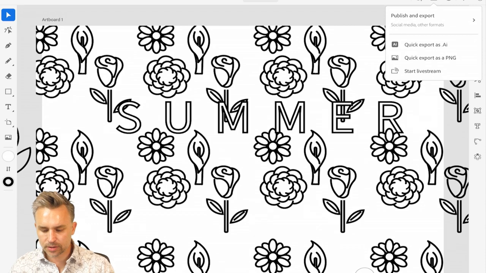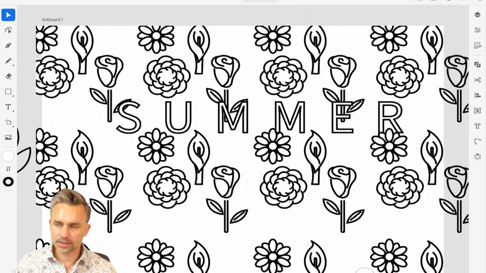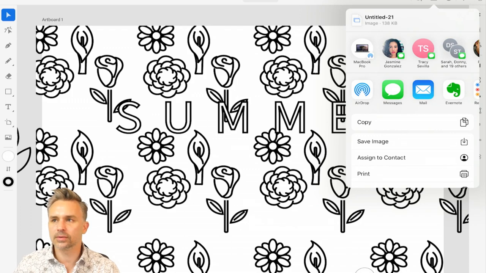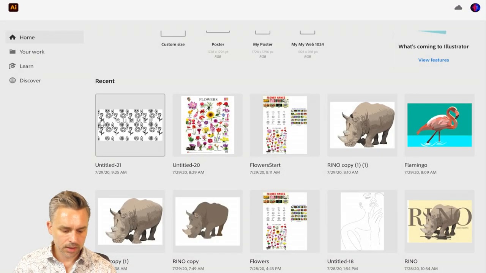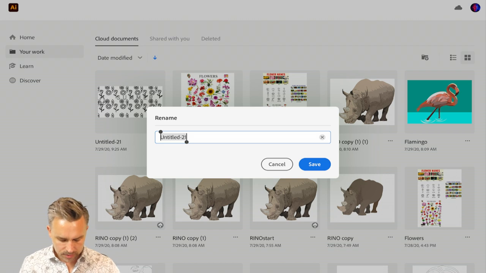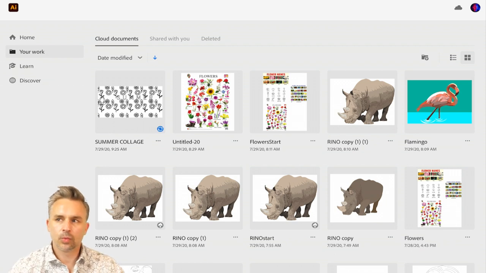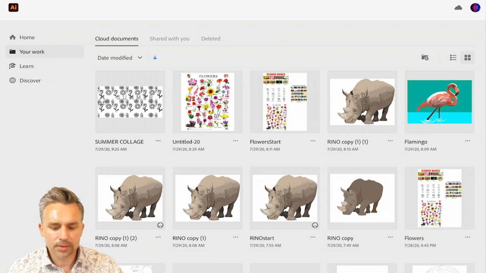This is an option. Sure, I can do this. Click right there. It also says, hey, you know what? This is a cloud document. You don't need to go through that extra step, right? Don't need to do that at all. Because if you take a look, this is a cloud document. It's called Untitled 21. I can change the name. So, Summer Collage. Saving that. That's being synced. We'll go to my desktop.